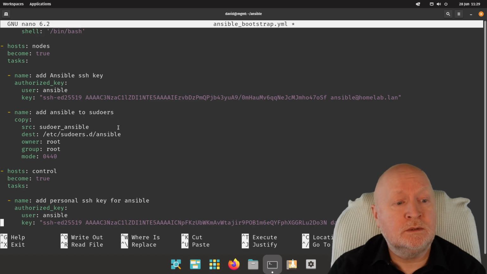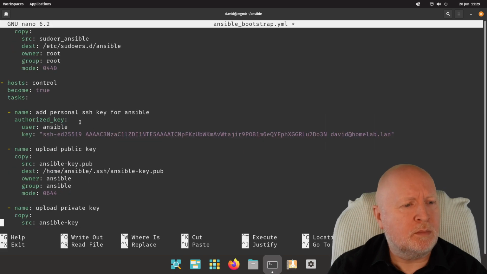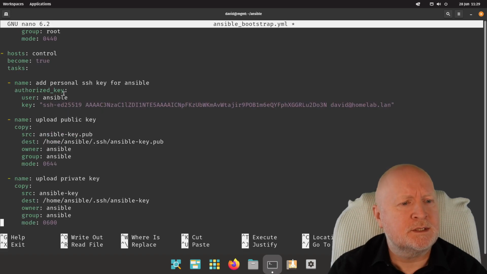But what you can also do is within the file, as you'll see shortly, you can actually set what permissions, or what commands rather, the actual user can use with sudo rights. Then what we've got is our other play, which is targeting the actual control node itself. Again, we need root access.